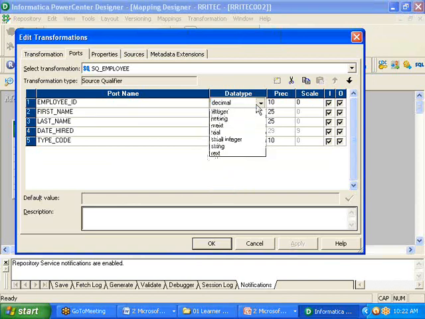These data types are called Informatica specific data types. Whatever data type we have in the Oracle database will be mapped to one of these, don't worry. All the data types available in the Oracle database, SQL Server database, or DB2 database are all supported in Informatica. But these are tool-oriented data types.